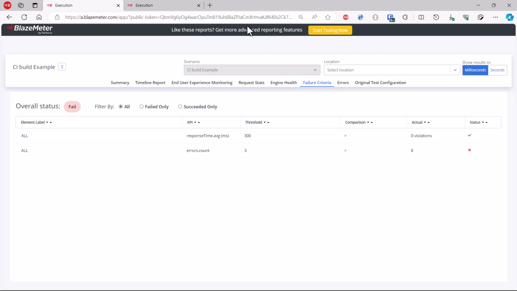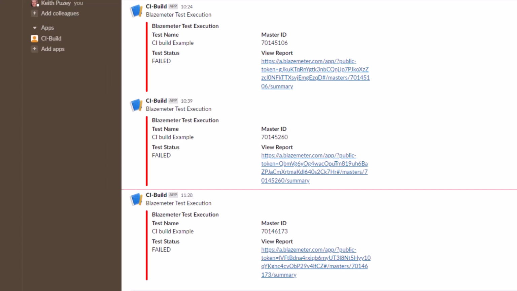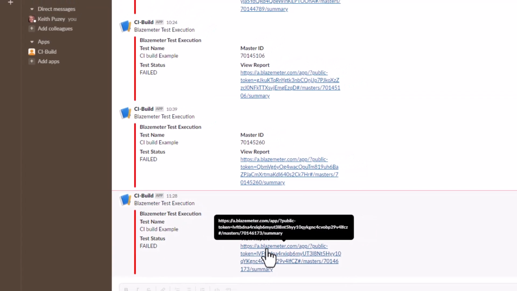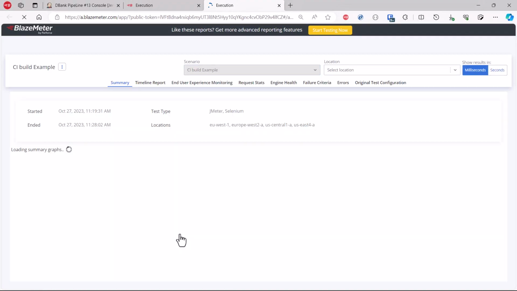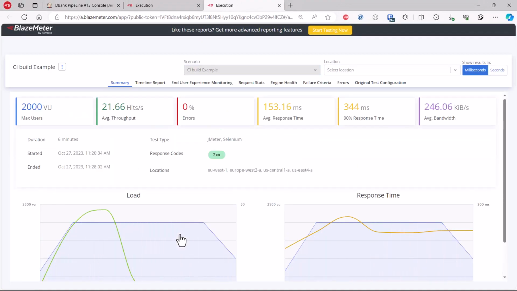Now finally, if we go to our Slack channel, we can also see that the link for the test has been sent to Slack along with the status of the test. So we can see here that the test failed and we have an active link, again with that public link that takes you directly to the test.